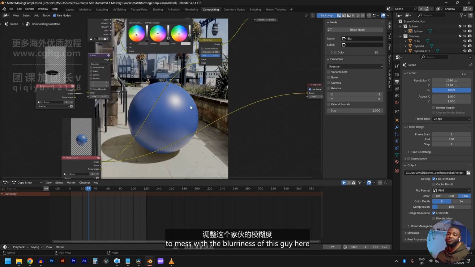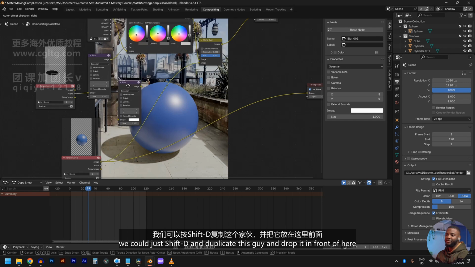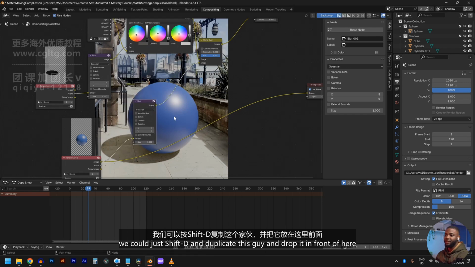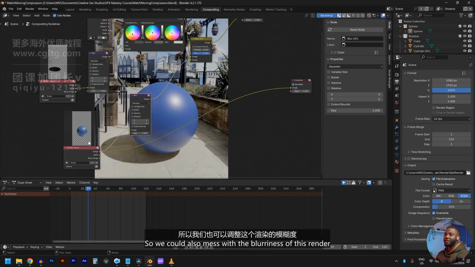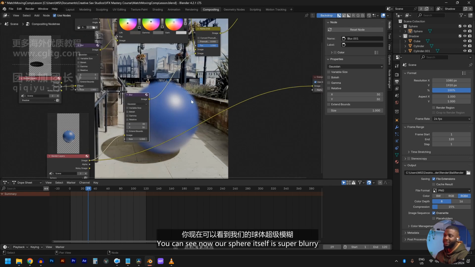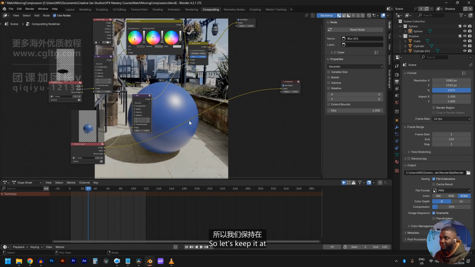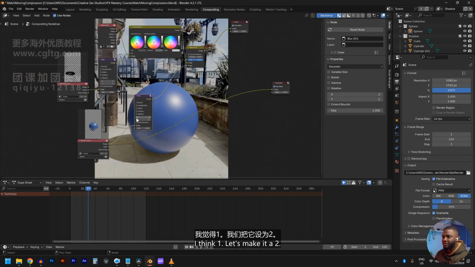And also, to mess with the blurriness of this guy here, we could just Shift D and duplicate this and drop it in front of here. So we could also mess with the blurriness of this render, this sphere. We could make it like 30, just as an example. You can see now our sphere itself is super blurry. So let's keep it at, I think 5 is too much. This is not the shadow. Let's bring it down a little bit to about 1 or 2. So the values depend on the software you're using. I think 2 is alright. So I think 1.